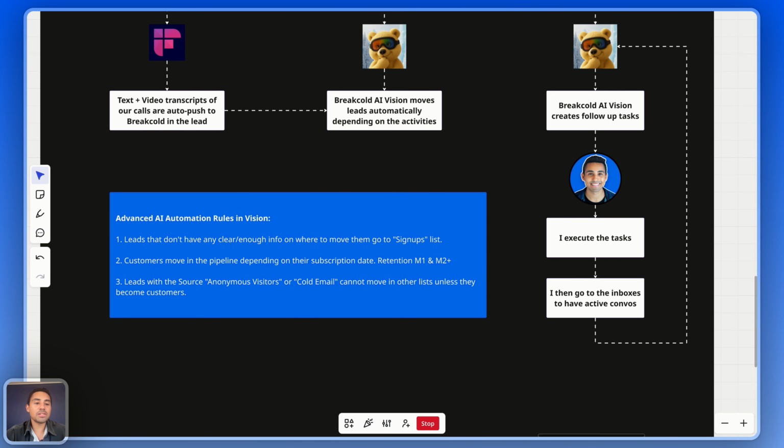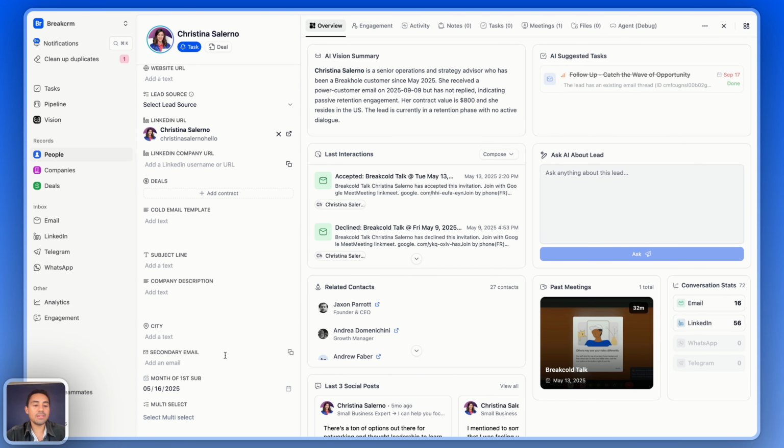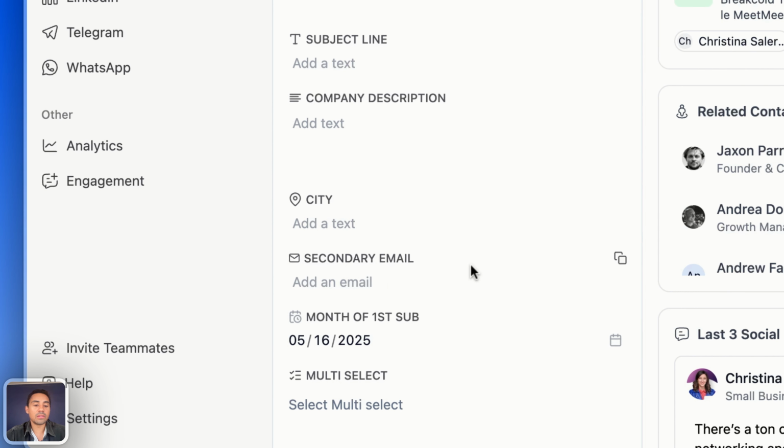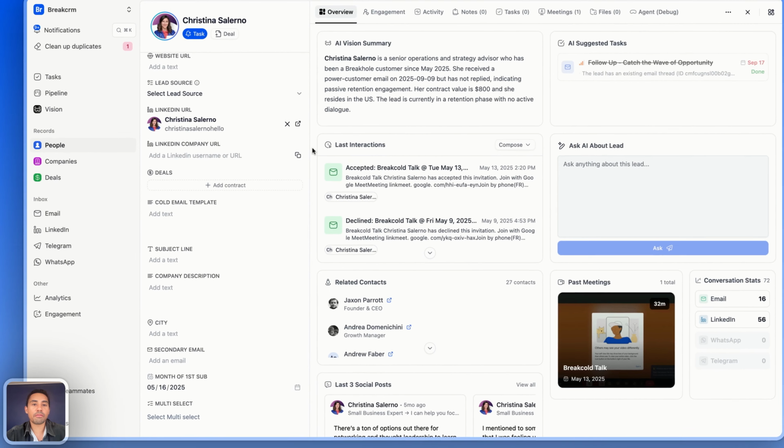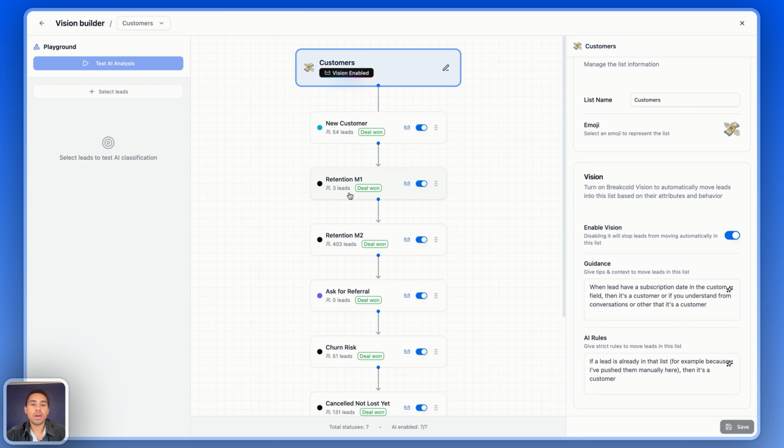The second rule is that customers move in the pipeline depending on the subscription date. So what does it mean? In the customer list, you can see that I have sales pipeline stages named retention M1 and retention M2. So it means retention month 1 and retention month 2. And as you can see in this lead, I have a custom field that indicates the date of the first month of subscription. And so from there, I have done an automation by guiding the AI, because then automatically, depending on the date of the subscription, the CRM will move the leads automatically.